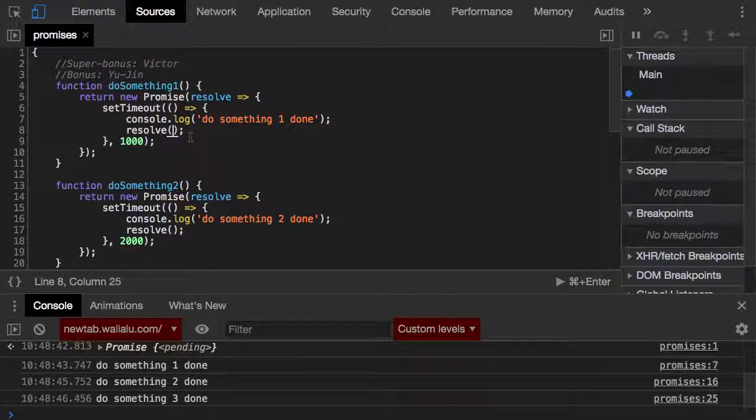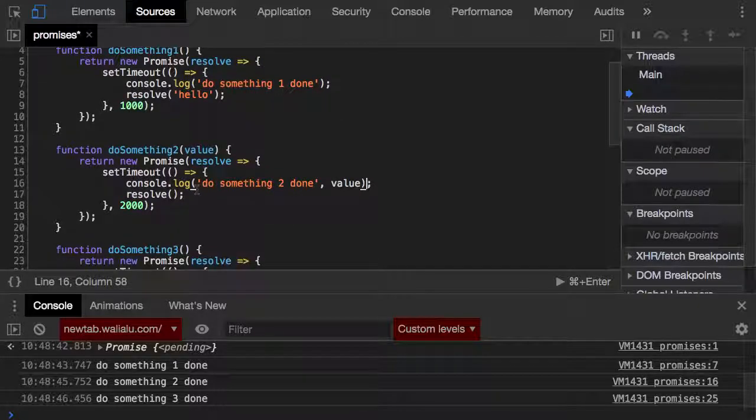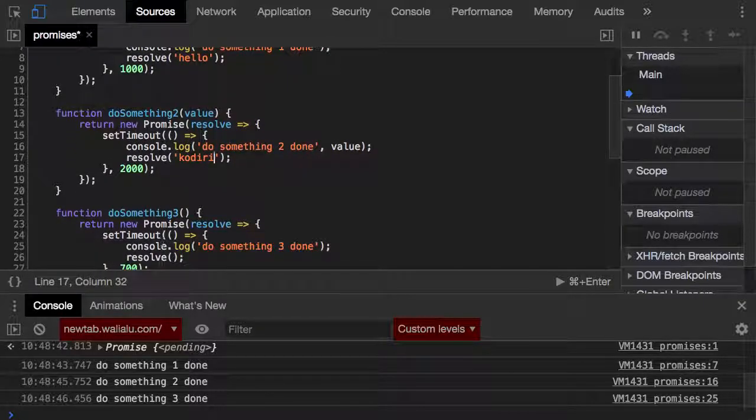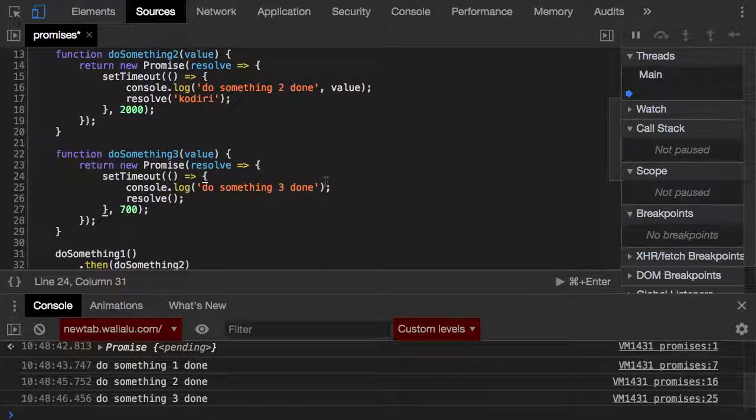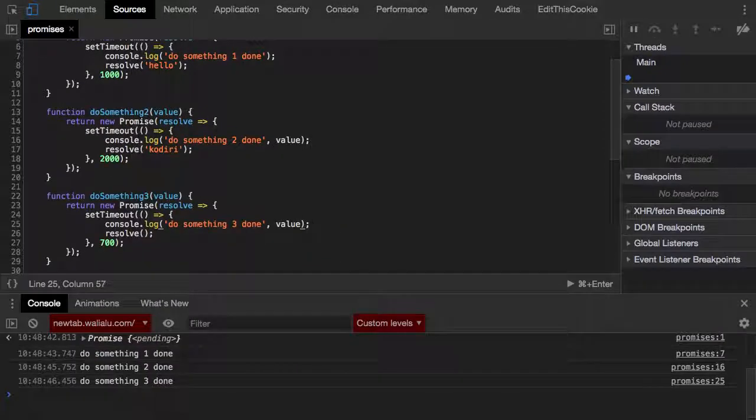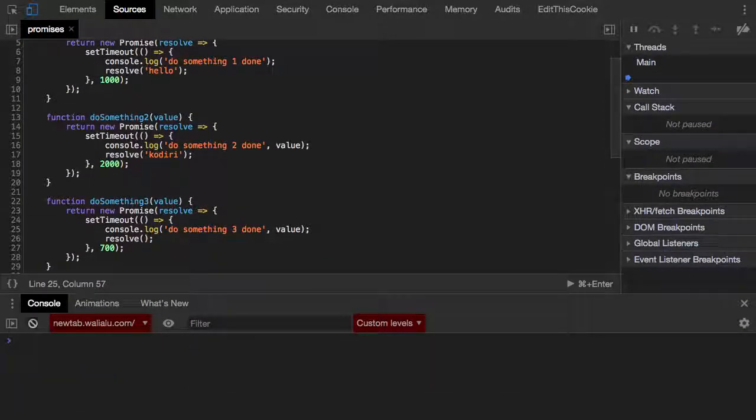Look, on the resolve of the first function, we can pass an argument. That means that on the input of the second function, we can receive the argument. And likewise, here we can pass another argument, and then it will be received by the next function. So, can you tell me what the console logs will print now?